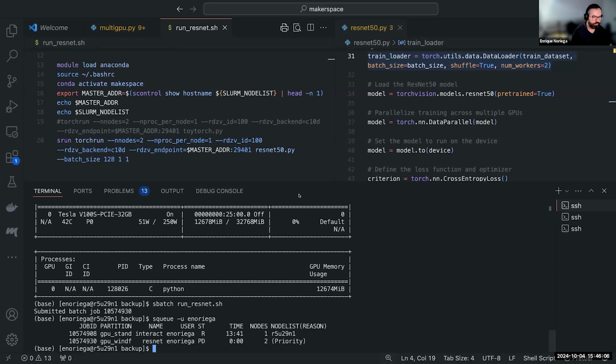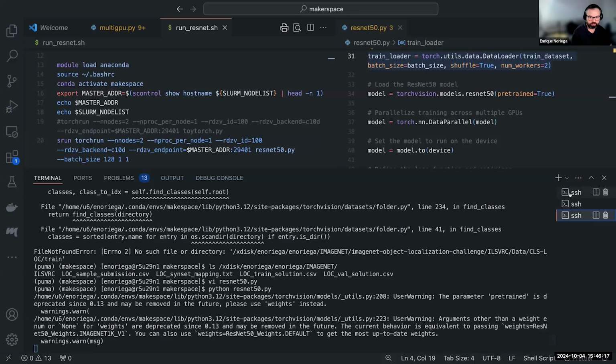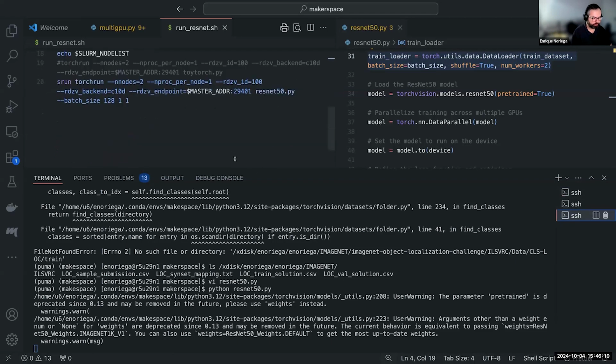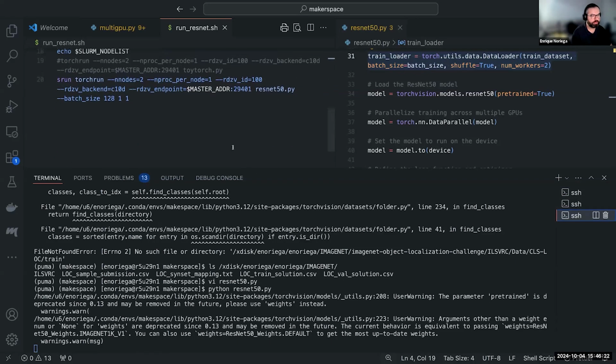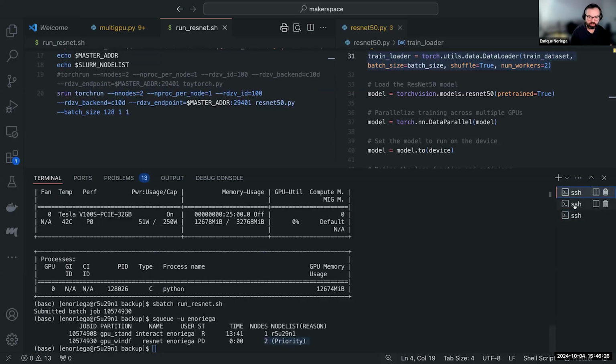So I have 2 jobs running right now: the interactive one, and the other one has 2 nodes. It's still scheduled. It hasn't started running. It'll take a little bit, as you see. The important part is that we are going to see the 2 GPUs working at the same time.